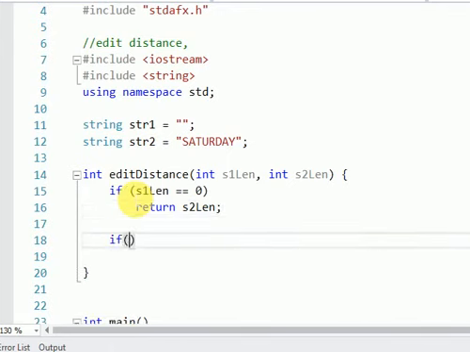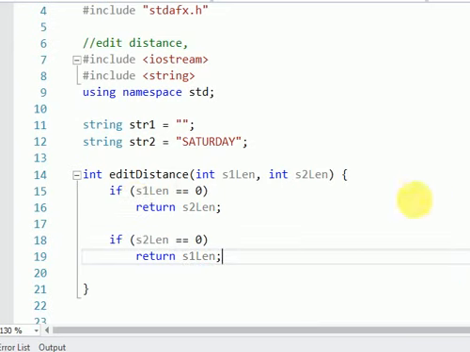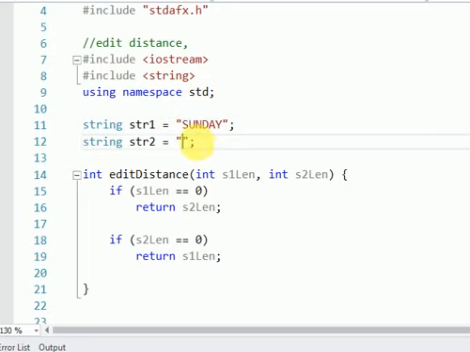Similarly, if s2 length is equal to 0, we have to return s1 length. For Sunday, if this string is empty, then either we have to insert all these characters, which is 6, or we have to delete all these characters, which is 6. So when s2 length is 0, we have to return s1 length.